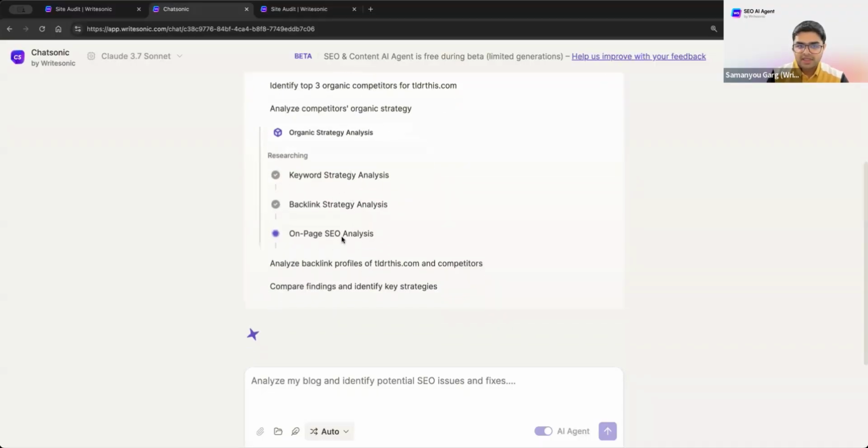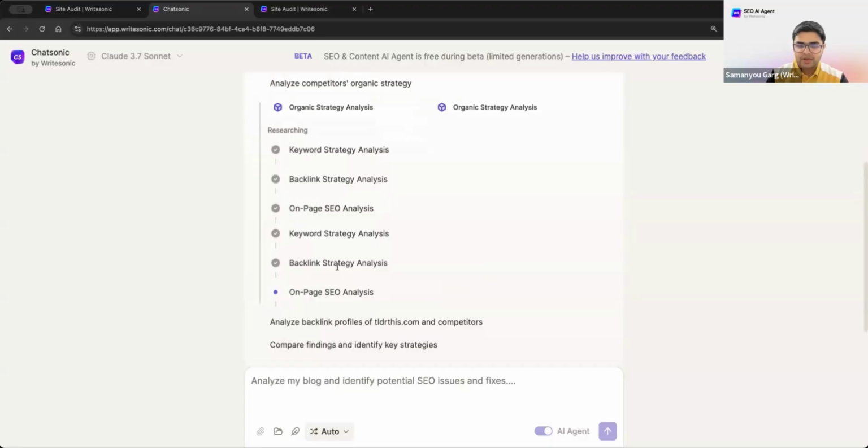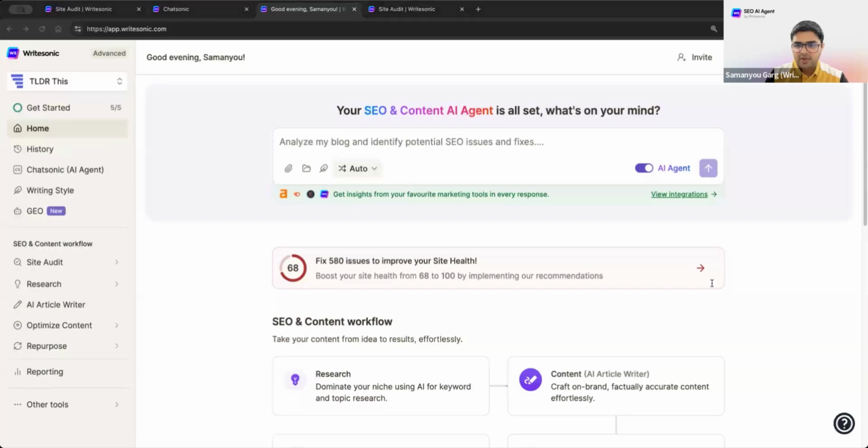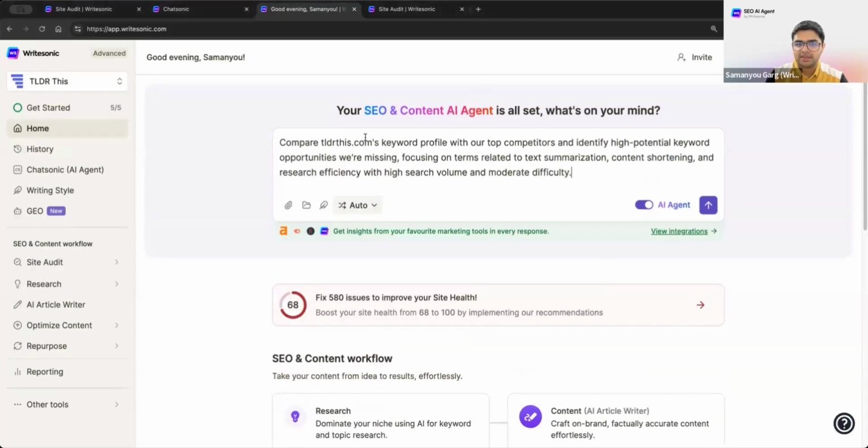So I'll let it do its thing. It takes a couple of seconds. It's doing all of these different things. In the meanwhile, I'll just open a new tab and I'll maybe add one more prompt. Let's say I'll do a keyword research and a content gap analysis.